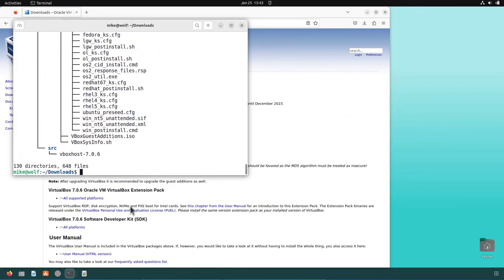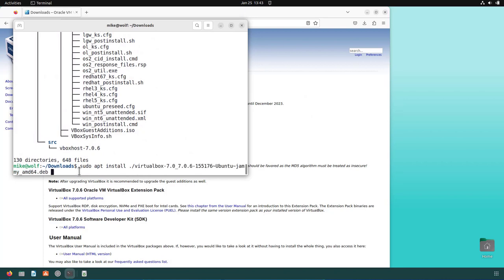Okay, in this section, I'm going to be installing VirtualBox. Now, before you install VirtualBox 7, if you have VirtualBox 6, make sure it's closed and it's not running, because VirtualBox 7 will not install when VirtualBox 6 is running. So there are actually two ways you can do it. One, you can go to the terminal and do a sudo apt install. And since I'm in the downloads directory, I can just put in the file and it will install. However, I'm going to show you the other way.